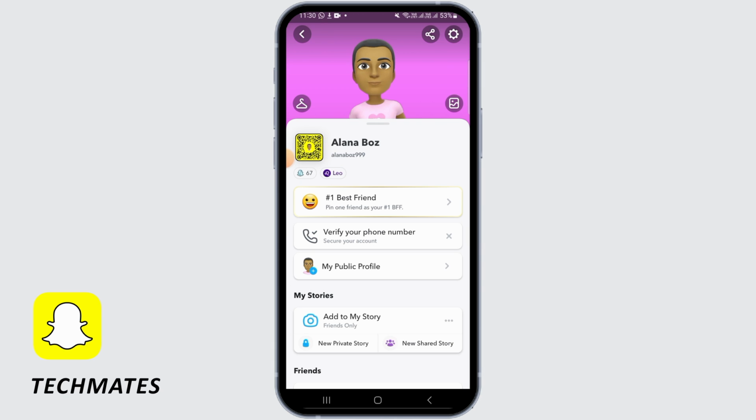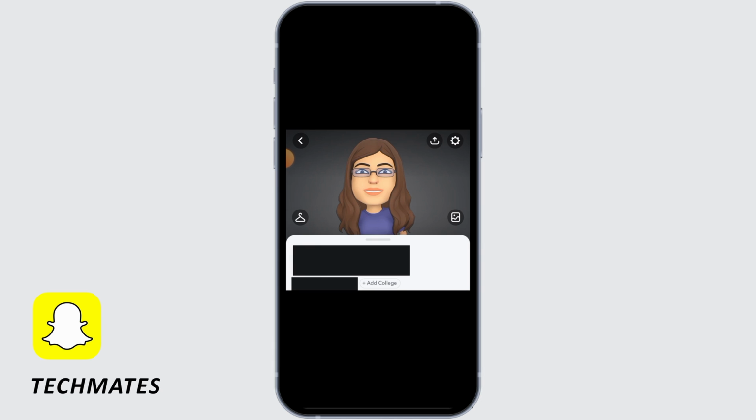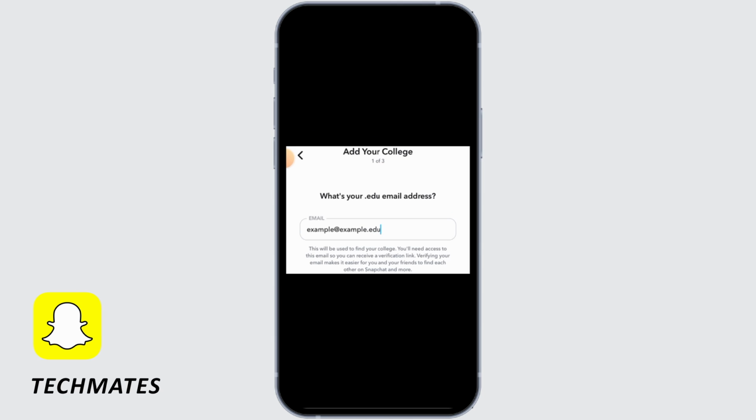So if that option is available, it is going to look something like this. So you're going to find the add college button, tap on it, then tap on add college one more time. Now the first step here is to add your college.